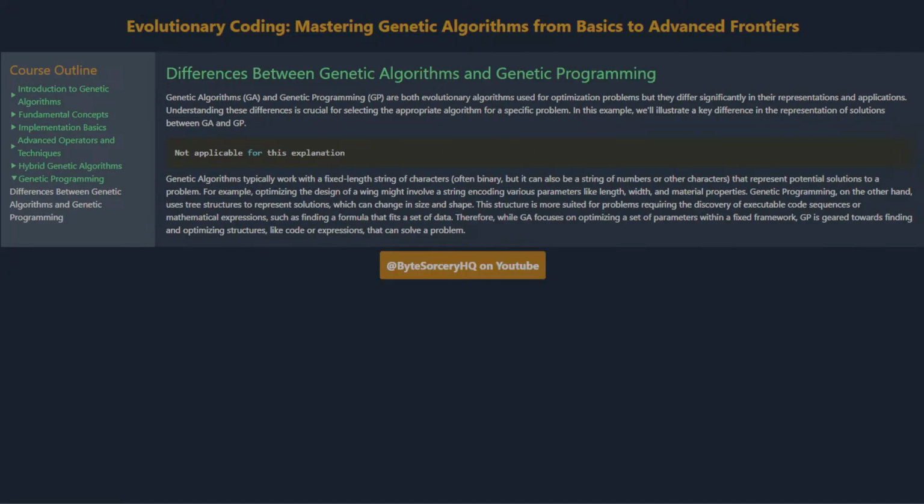Differences between genetic algorithms and genetic programming. Genetic algorithms, GA, and genetic programming, GP, are both evolutionary algorithms used for optimization problems, but they differ significantly in their representations and applications. Understanding these differences is crucial for selecting the appropriate algorithm for a specific problem.